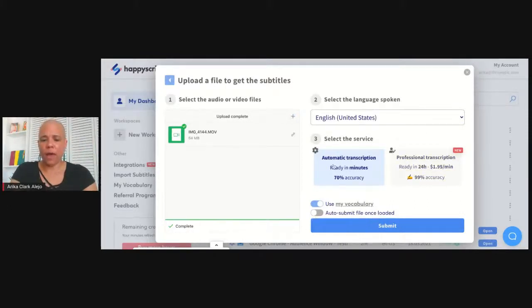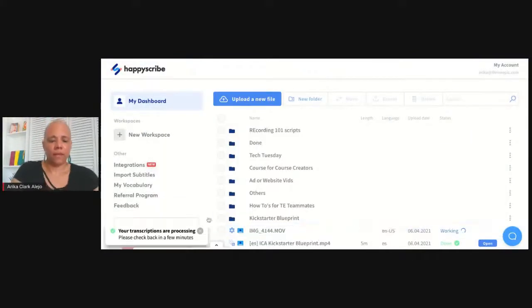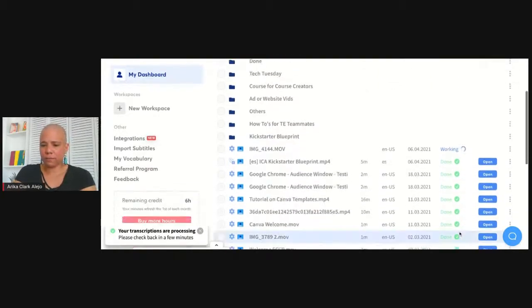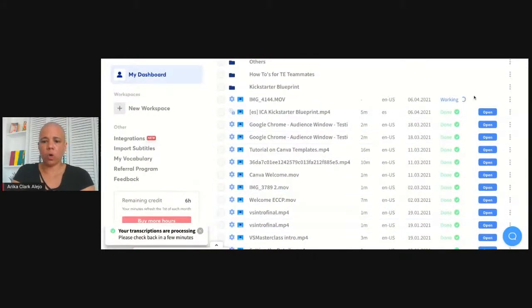All right, so I'm going to do the automatic one today. We're going to hit submit, and then it's processing. I'll be able to check back. You can see right down here, I'll move it up on the screen, it says working. So it's working on the automatic transcription.